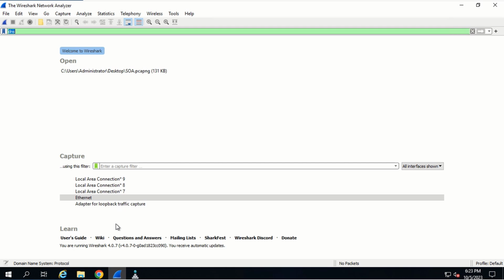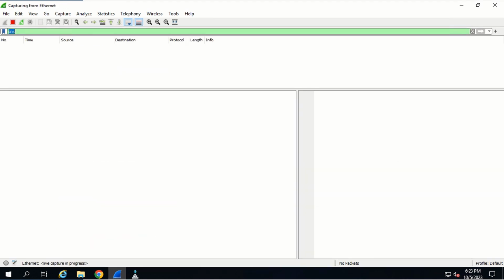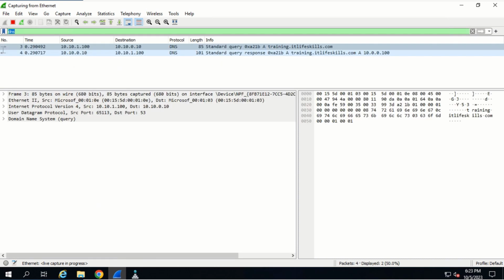To understand what happened behind the scenes, let's perform a capture on the DNS server. Here we click on the Ethernet, and as you can see, we filter for DNS, and now we start pinging. And as you can see, here is the result. First, the client queries the DNS server and asks for the A record chaining.itlifeskills.com, and the DNS server responds to the client that chaining.itlifeskills.com has the IP address 10.0.0.100.